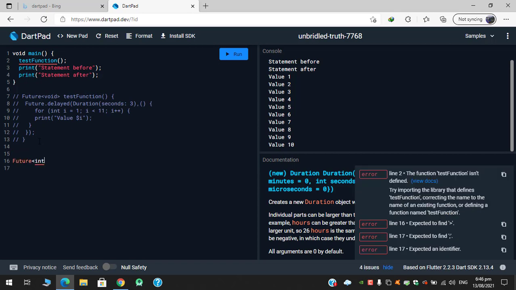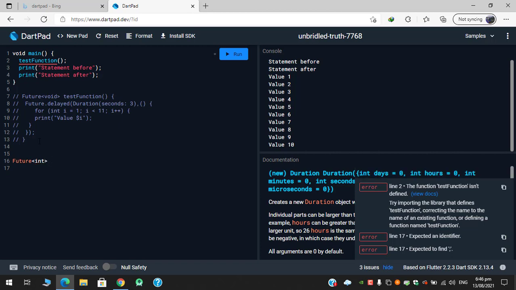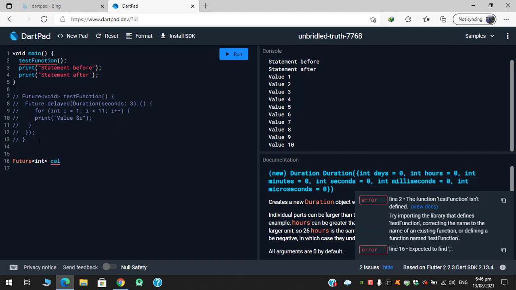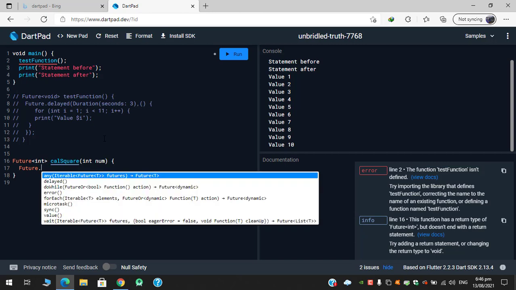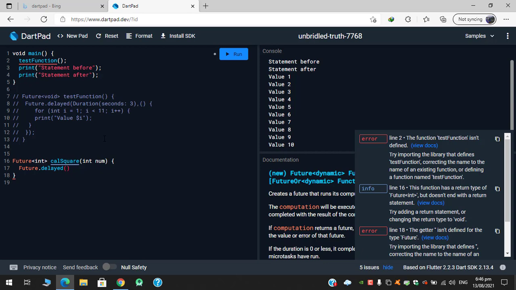So let's say I have another asynchronous function with a return type of integer, and this function calculates the square of a number which I will provide in the parameter. I will name it calculateSquare, which requires one parameter, number, and I will use the same statement Future.delayed with a duration, this time 2 seconds.